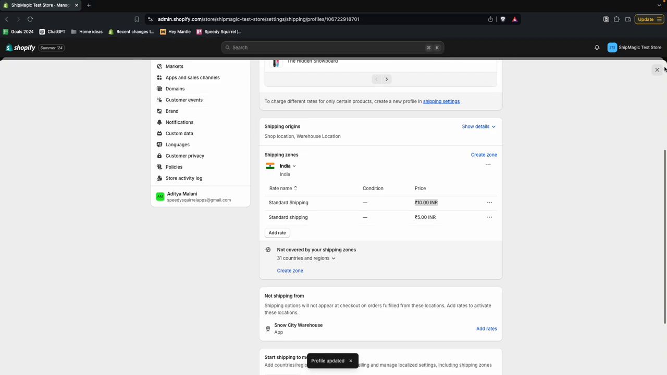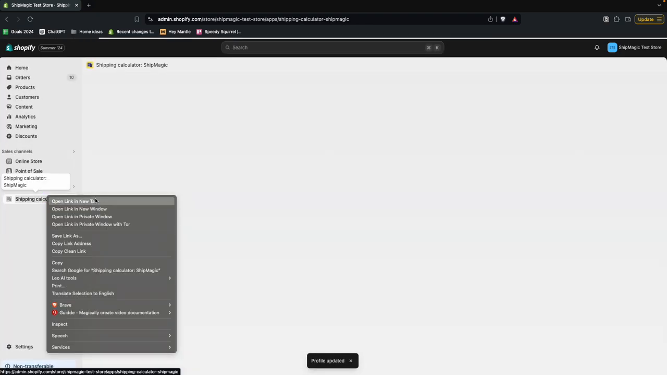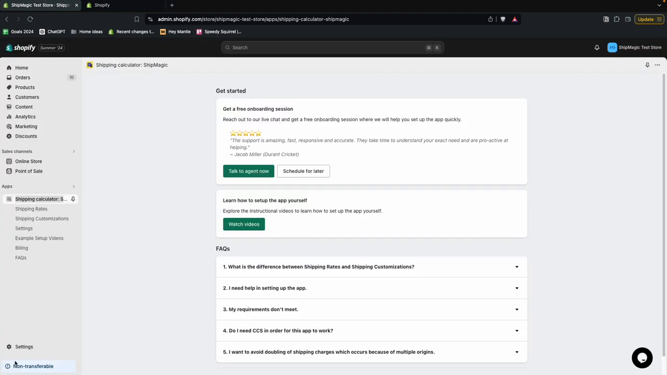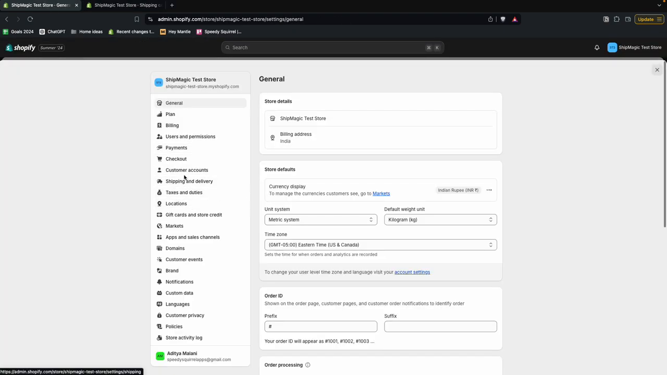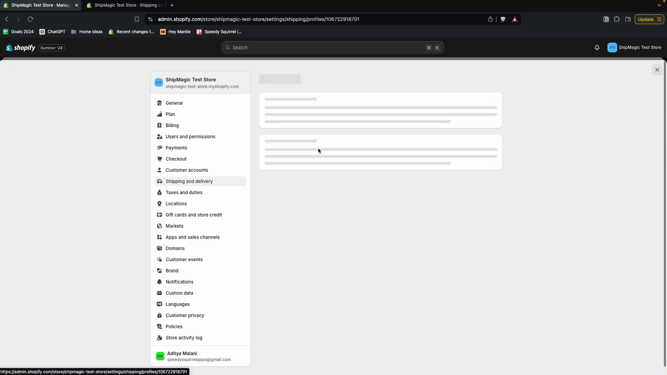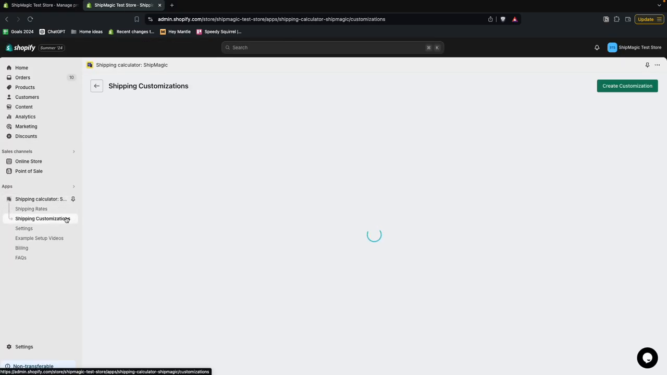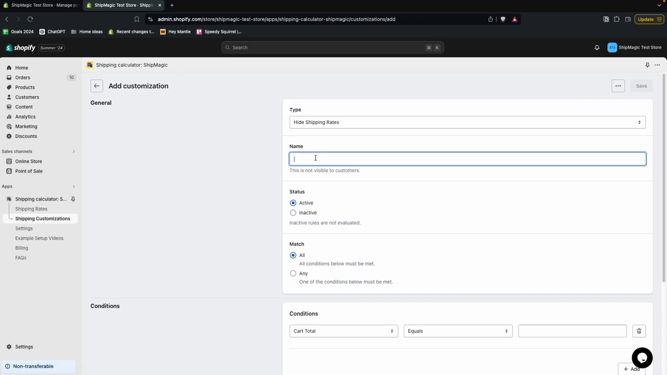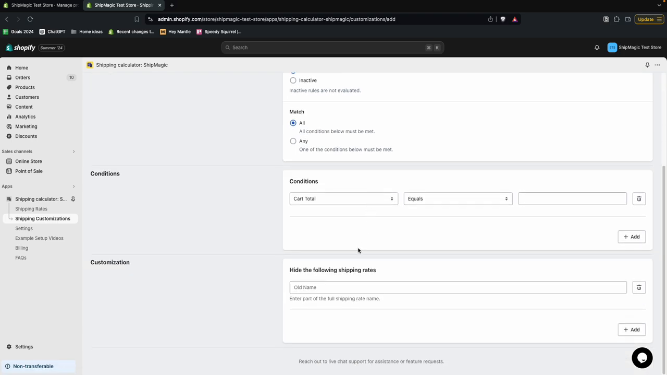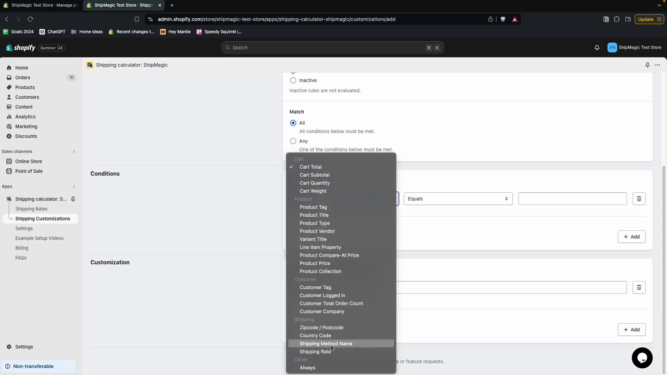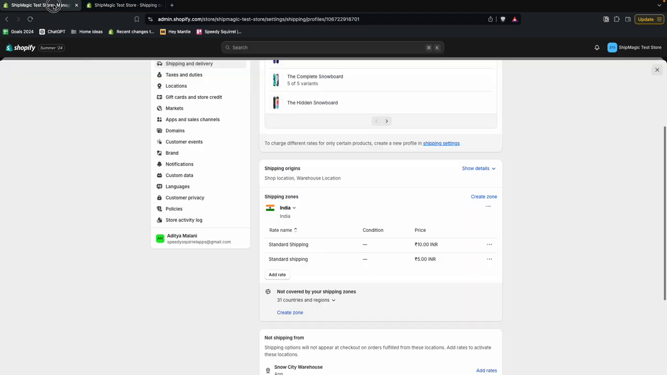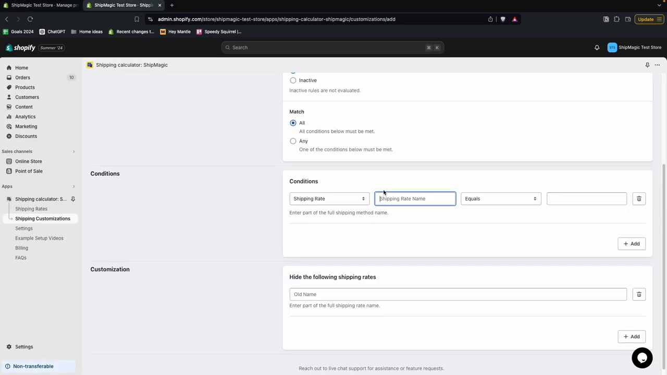Next we need to go to the app. Let's open the app in another tab so that we can have this open here. Cool. Now we need to go into shipping customizations and click on create customization. We can give the name as double case for the first rule. Here we need to choose the condition as shipping rate. Now enter the name of the original rate that you have here, which is standard shipping with a capital S in our case.